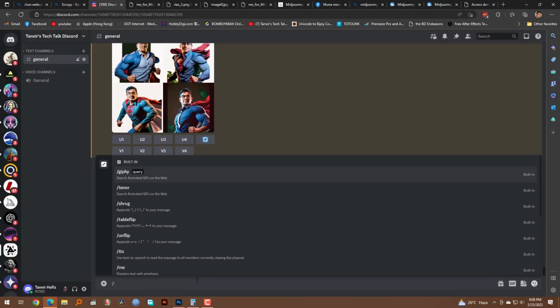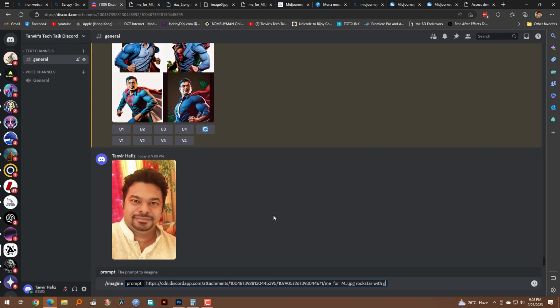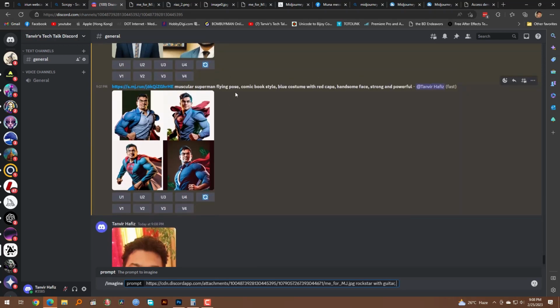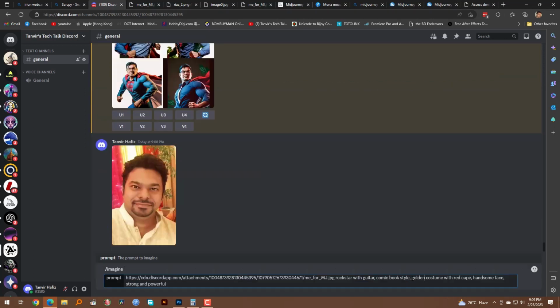and try the same prompt: rock star with guitar, and then copy the rest of the prompt here, comic book style and all that. Golden costume with no cape. Handsome face, strong and powerful, red star. And --ar, well, let's try 4. Okay, it's a portrait style, and my image dimensions are kind of like 16 is to 9 or 9 is to 16. So 16.